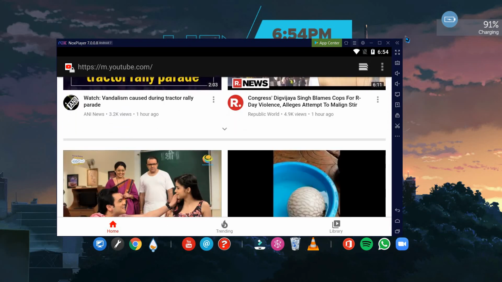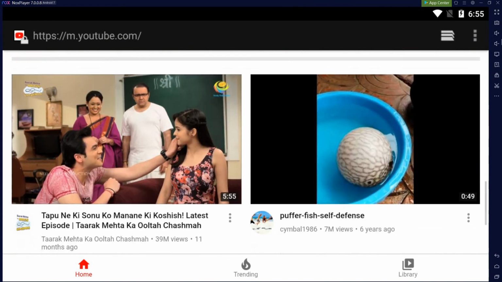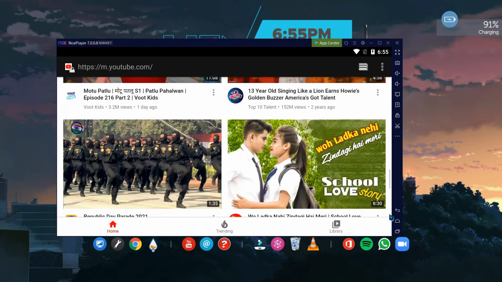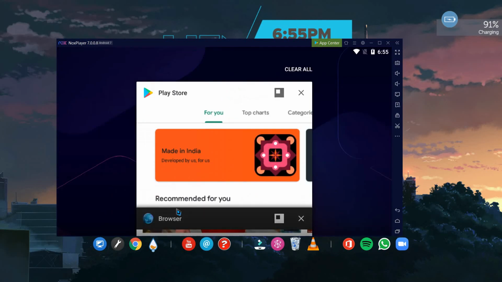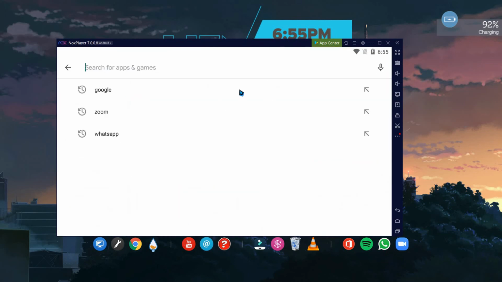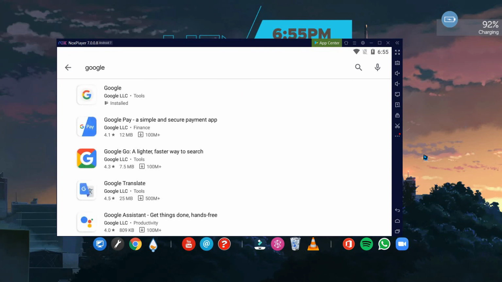And if you want to use this emulator on full screen, just click OK. Right now it is on full screen, but I would prefer you to keep it like this for better performance. So let's see if our Google is downloaded or not. Search for Google and it's installed now.